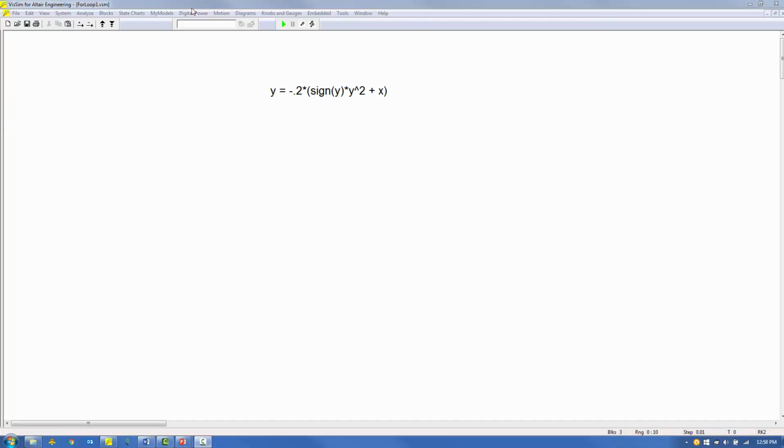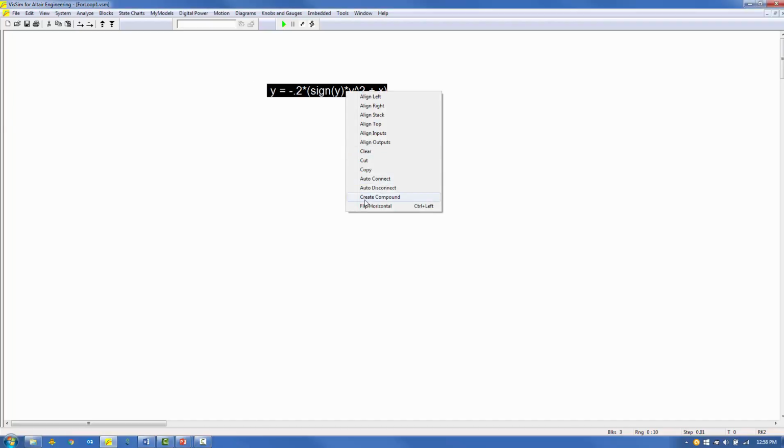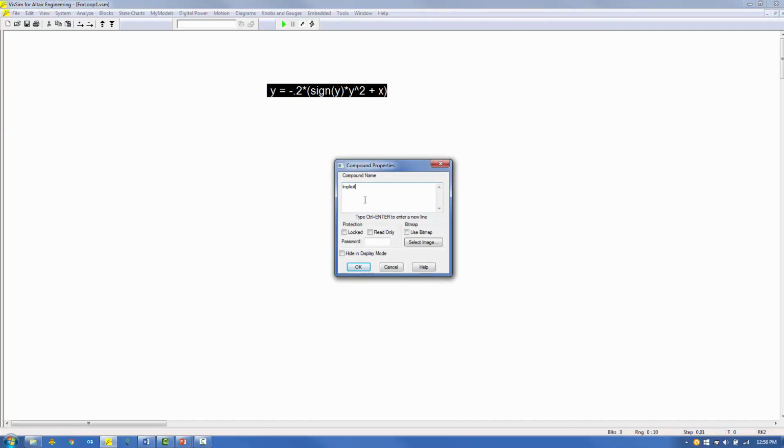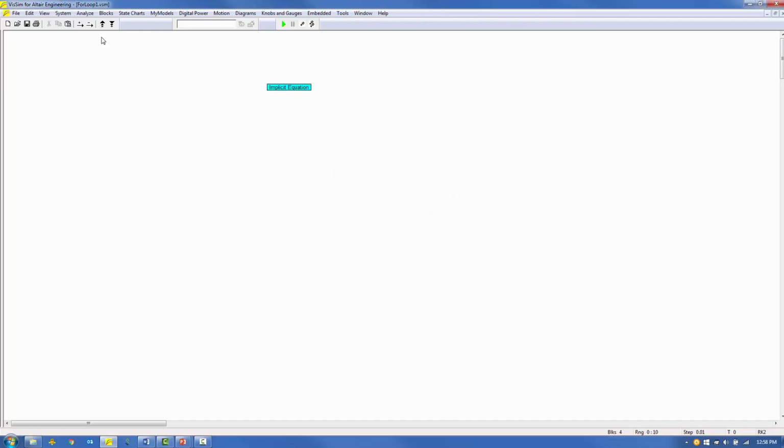First, we'll use this label block to create a compound block for our equation named implicit equation. We'll add one input pin for the x signal and one output pin for the y signal. Now we'll go inside the compound block and implement the equation as a difference equation.